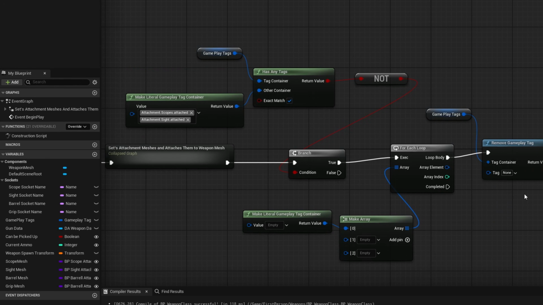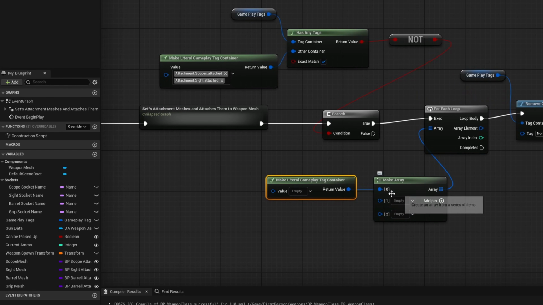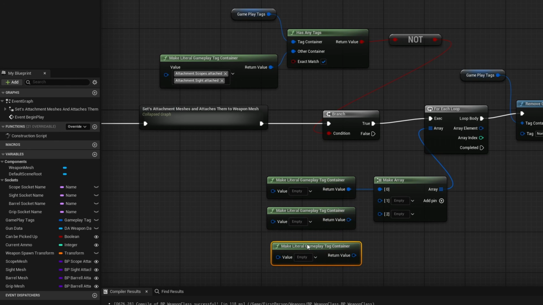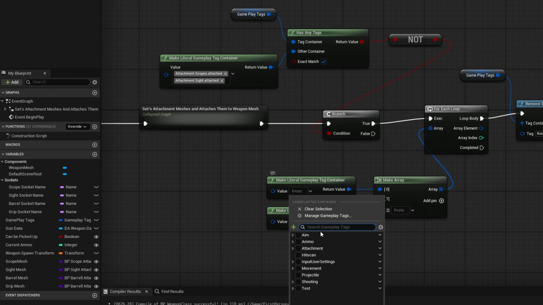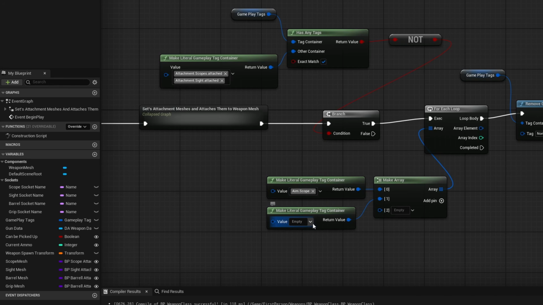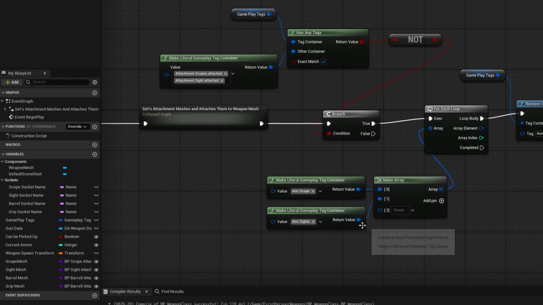But we can do an append node to add a bunch of gameplay tags to one thing, but we can't do it for remove. If you guys know the answer to that, I'd love to hear it in the comments below. But for now, we're going to do this really silly thing here. Make 3 literal gameplay tags, or actually just 2, I think. So in these literal gameplay tags, we're going to remove scope, and we're going to remove iron sights as well.